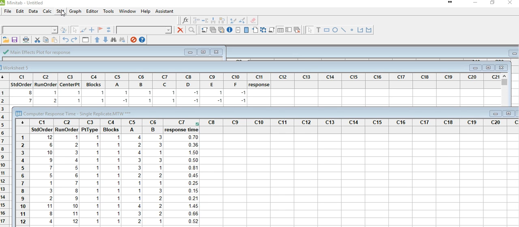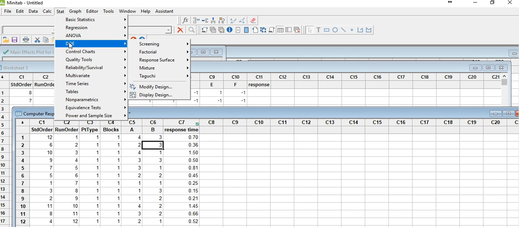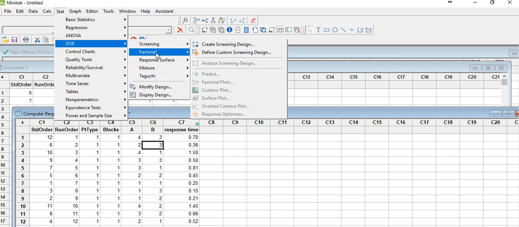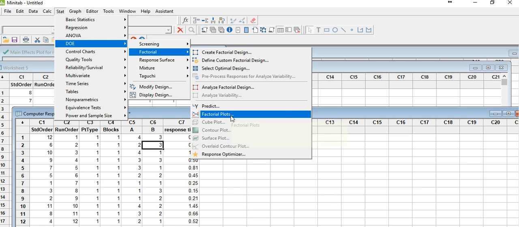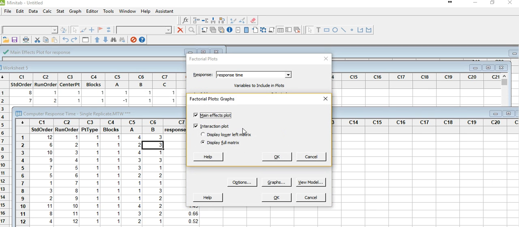However, you can still examine the plots, the main effect plot and the interactions. The way to do it is go to DOE, factorial, and then factorial plots. You can select both factors. If you go to graph, you can check the main effect or the interaction. For the interaction, you have two options. One is to display only one plot. The other is to display all plots.